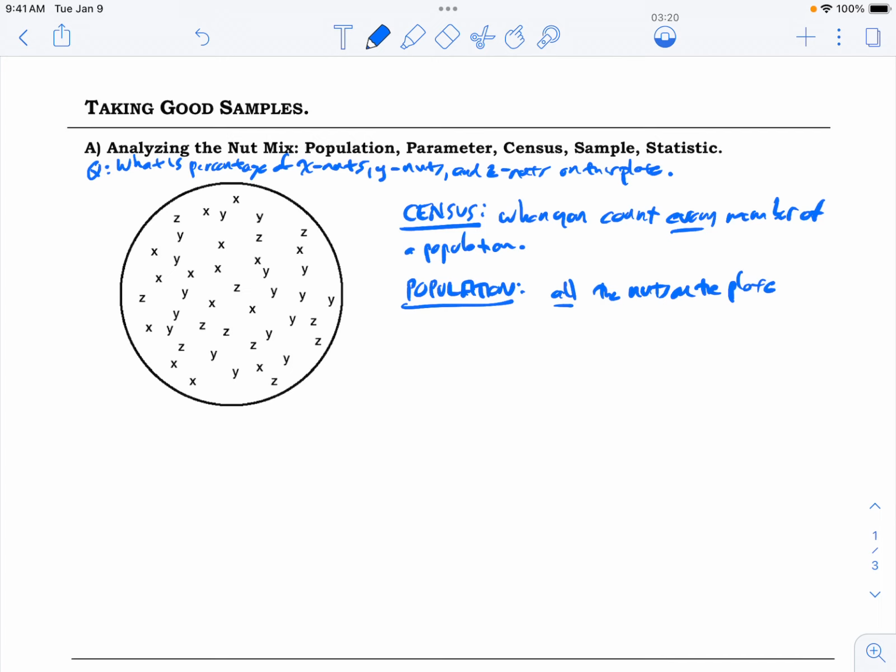So usually you cannot take a census. We only do a census every 10 years, and it's not even super accurate. But in this case, we have a small enough population, we can do it. We're going to count them all. So I'm going to count the X's. Let me get a different color to start doing my work here. So, counting. And assuming I counted right, there are 15 X's, there are 17 Y's, and there are 12 Z's, which adds up to 44 altogether.